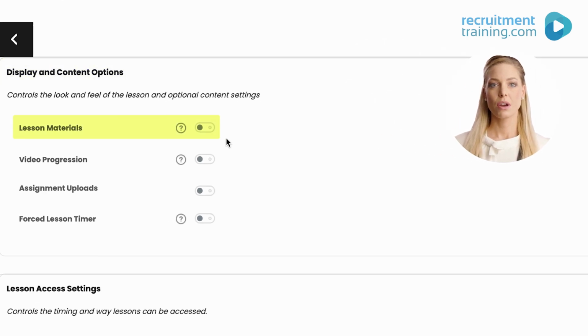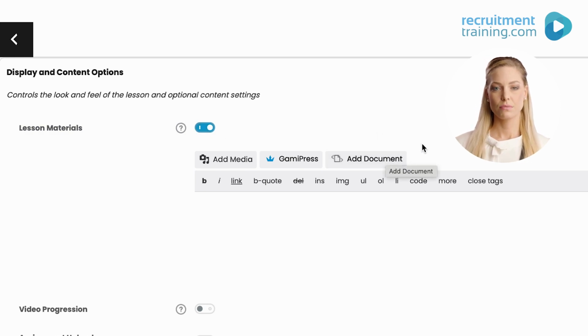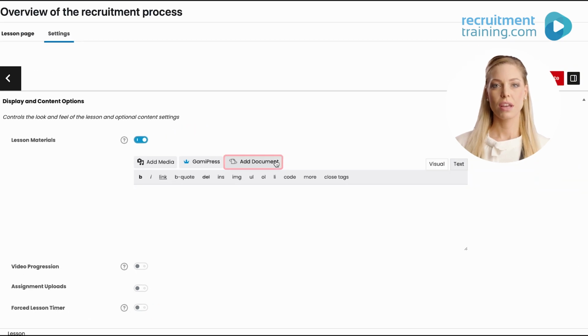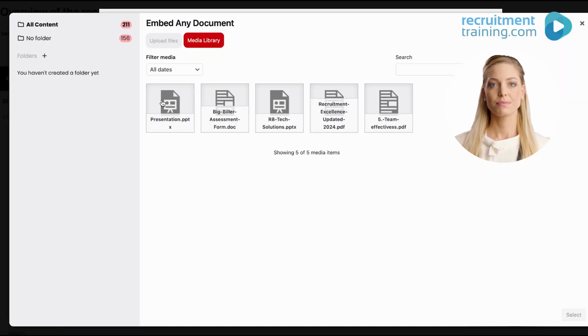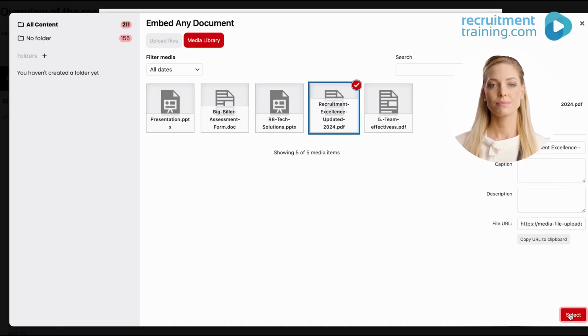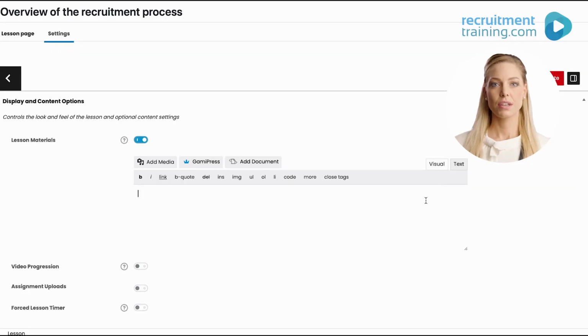This is where you can include additional information such as any external links or other websites, and you can upload media files such as PDFs, videos, or audio files to use in your lessons or topics. To upload a PDF, click on the document. Select Upload Document, and then choose View as browser-based. And after that, you have to copy and paste a short code preview into the text section.